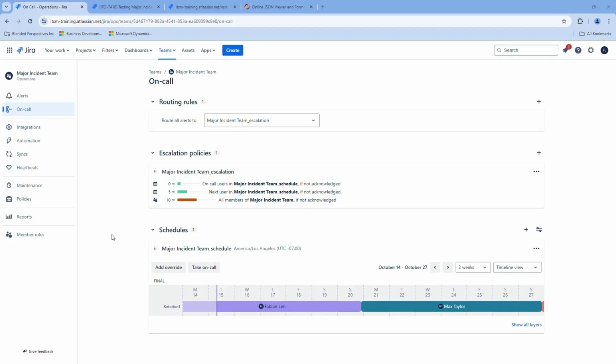In this tutorial, we will show you how you can use Jira automation to auto-populate the responders field and page the major incident team. Before we start with the automation, make sure that you have a major incident team set up and also enable the operations feature on the team. As you can see, the major incident team is already set up with the operations feature enabled.